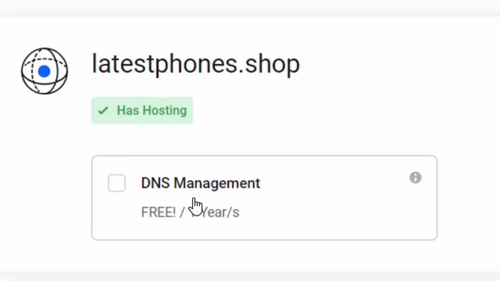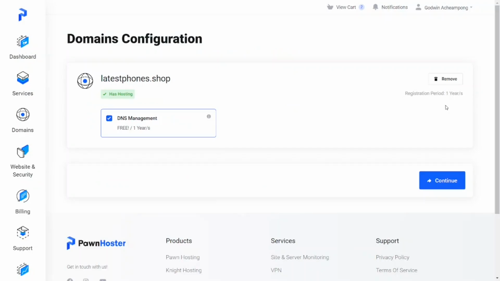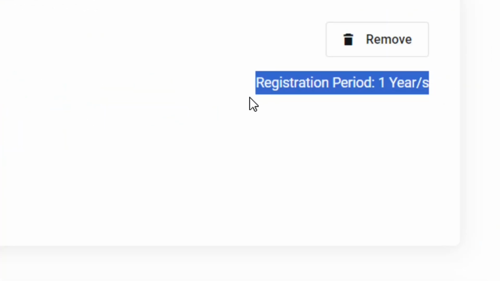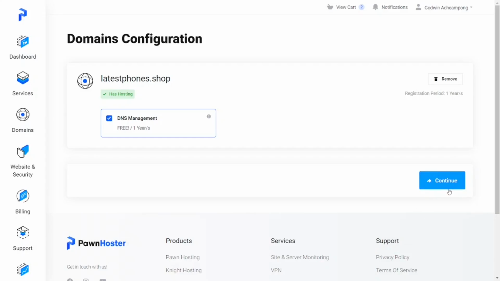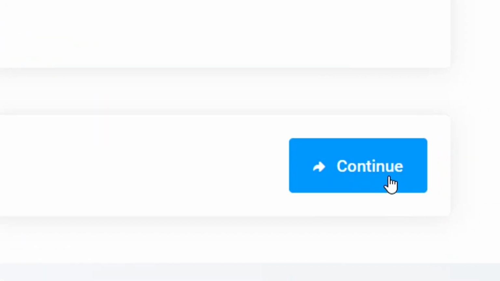Okay, and as I said, check the box to add a free DNS to it as well, and we have registered the period for 1 year. Now simply come here to where you have the continue, and then click on the continue.